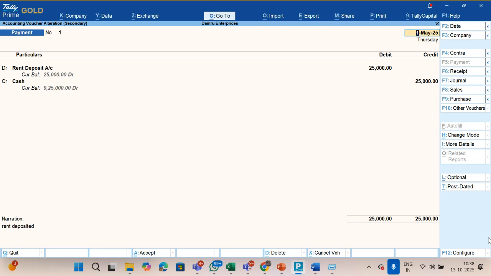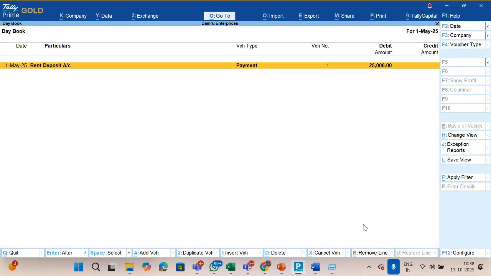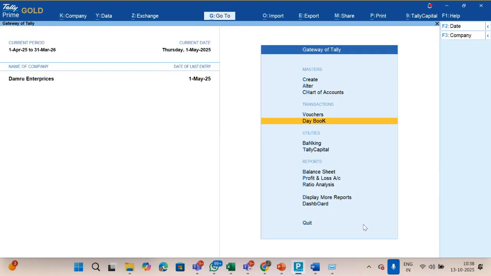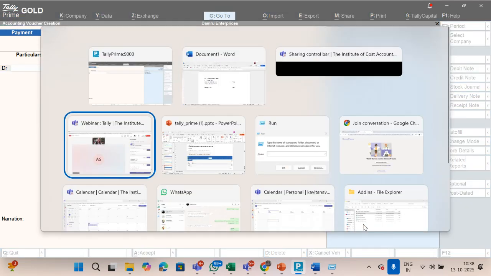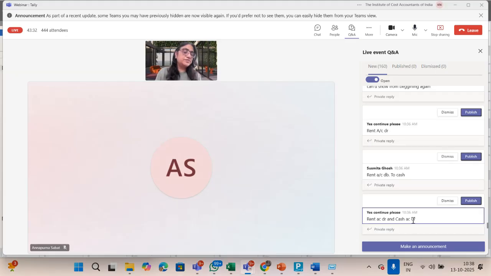Shall I move on? Okay, so I'm pressing Control A. Control A is for save. Then again go to the vouchers. Any doubt, please?